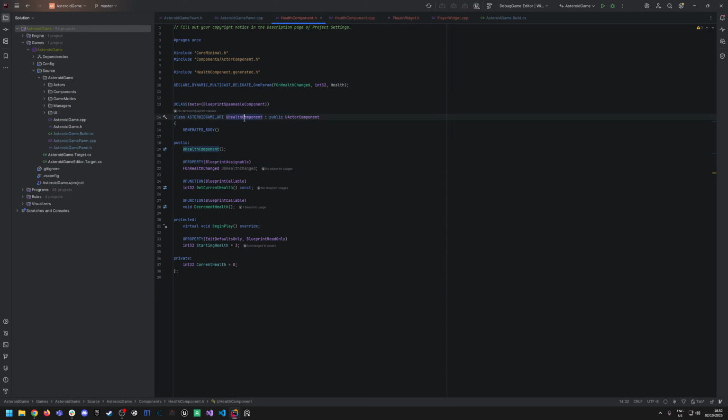It's time to give our player a life. For this, I've created a health component. This is an actor component. Inside the same file, I've also declared a dynamic multicast delegate. Dynamic means that it can be used inside blueprints, and multicast means that it can have several bindings. This delegate is called f_on_health_changed.